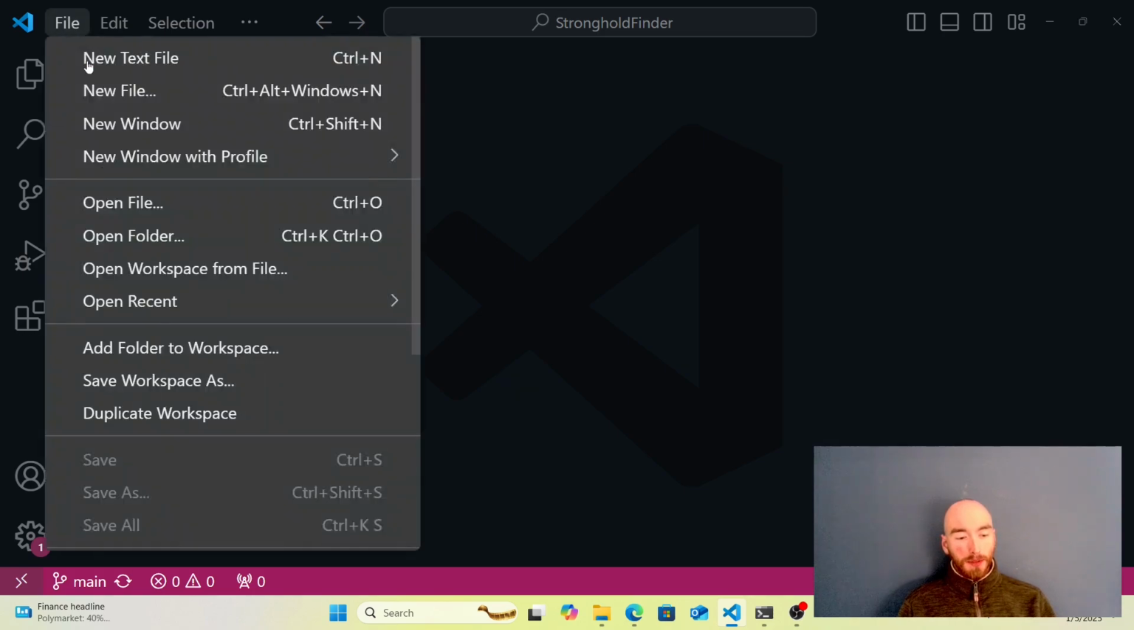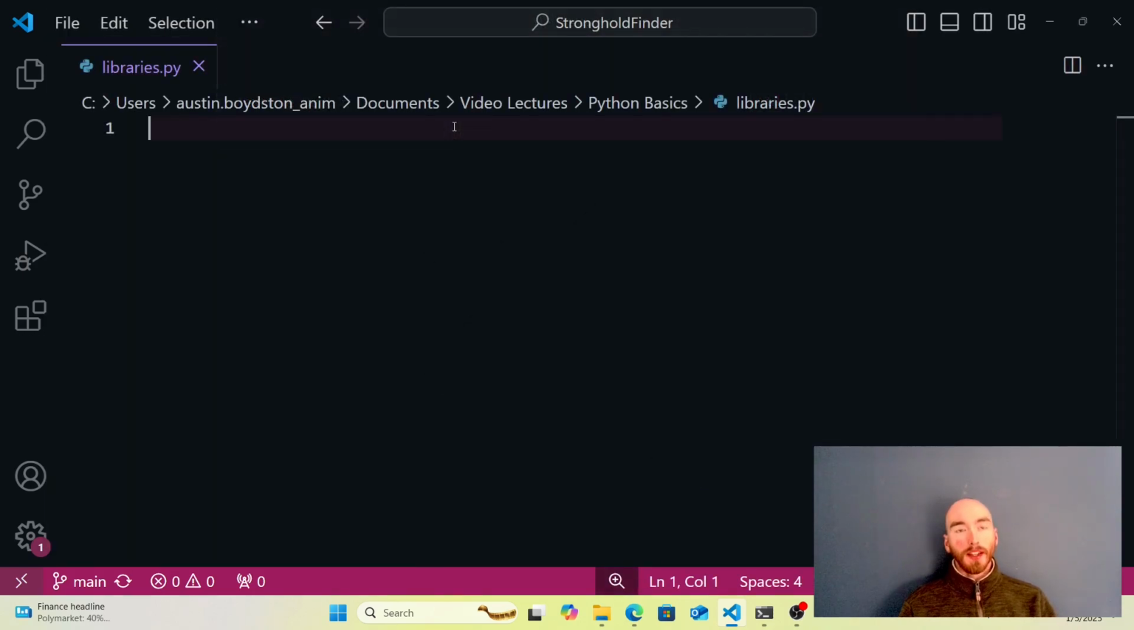And I'm going to go ahead and create a new file. So in Python, when I say libraries, I mean external code that has functions in it already built out for us, and we can just call those functions. So let's suppose that we're writing a program and we need it to take the square root of a number.